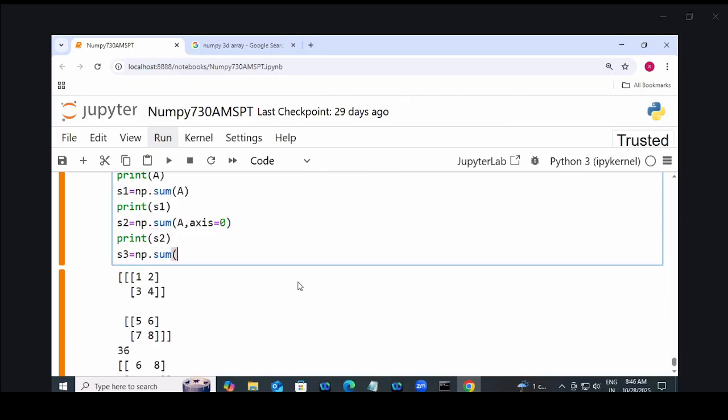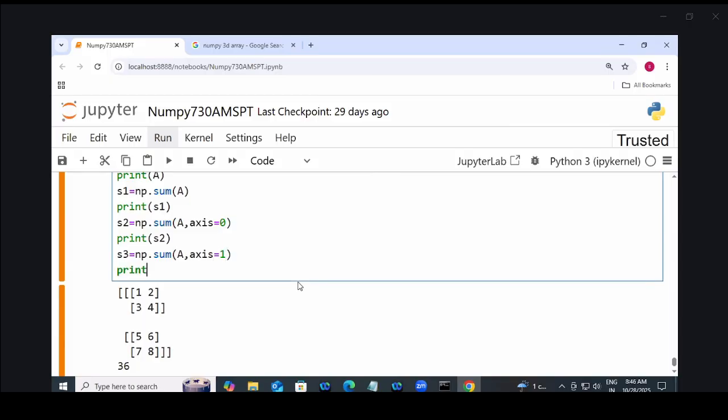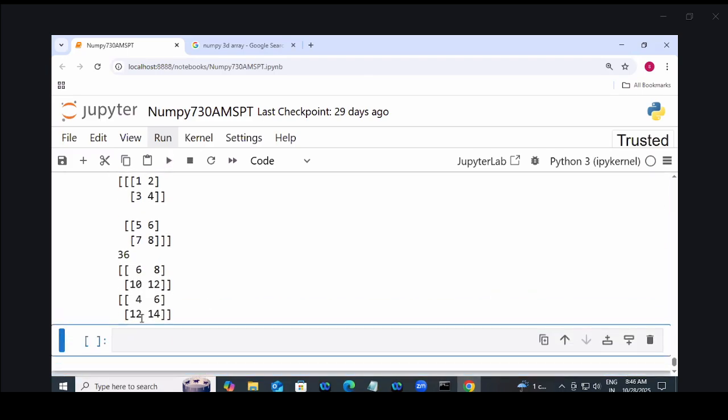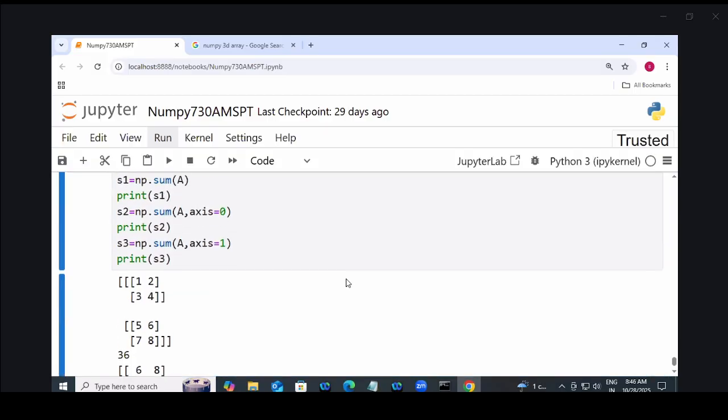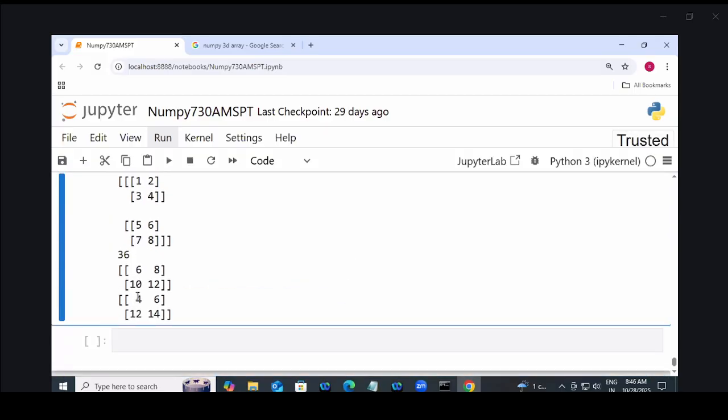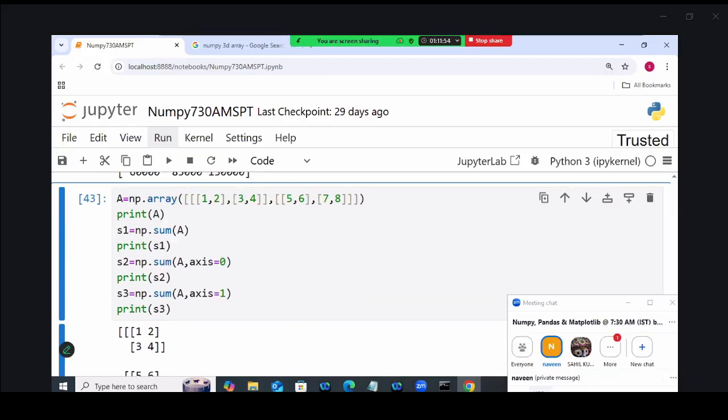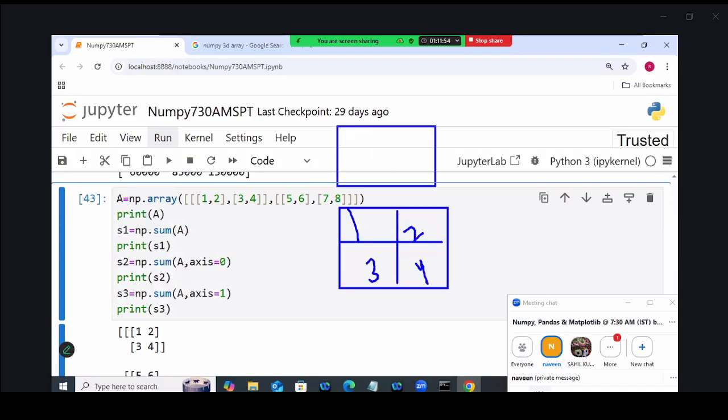Then next I am saying A, axis 1. So print S3. What is S3 now? 4, 6, 12 and 14. So this is the result: 4, 6, 12 and 14. Now there are two matrices. This is matrix 1. What is it having? 1, 2, 3, 4. What is the next matrix?